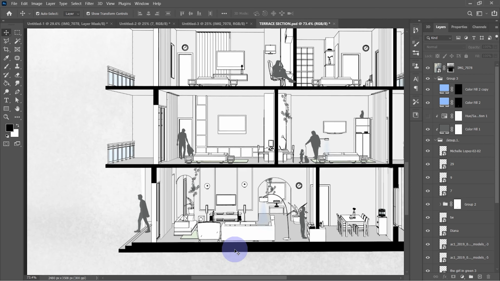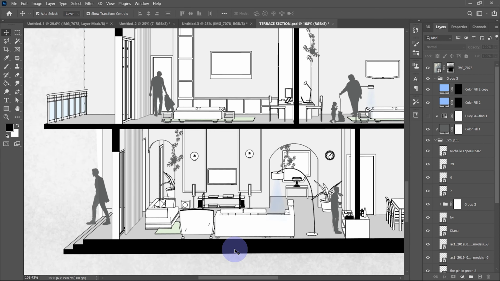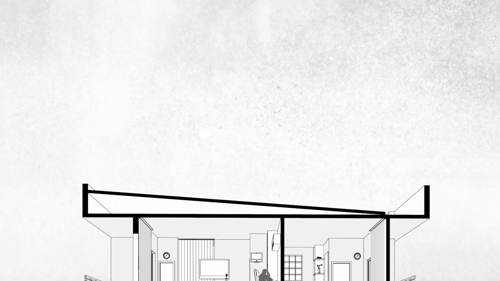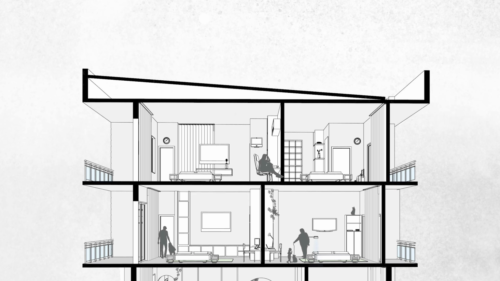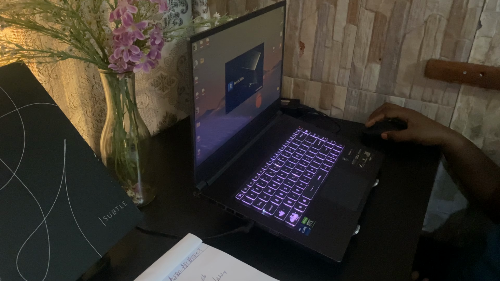In today's video, I'll be walking you through the steps of how I created the sectional perspective using Revit, Illustrator, and Photoshop. To begin with, I'll open my Revit file.